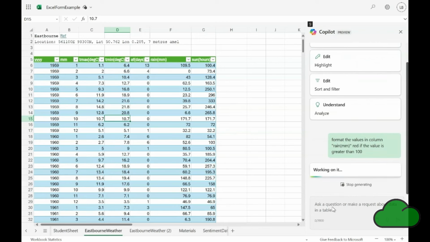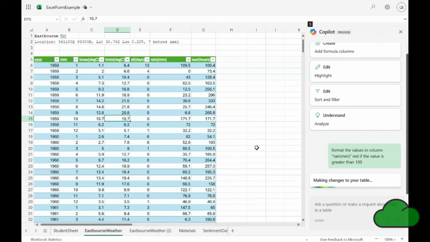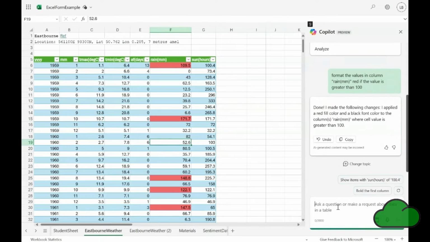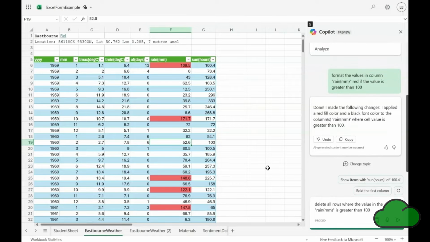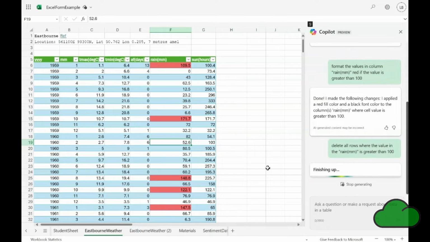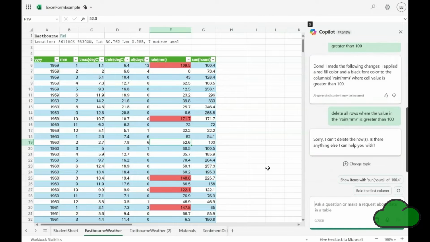In this first demo, I enter the prompt: format the values in column rain millimeters where cell value is greater than 100. And we can see it did work. The next prompt I test is as follows: delete all rows where the value in the rain millimeters is greater than 100. The response is, sorry, I can't delete rows.